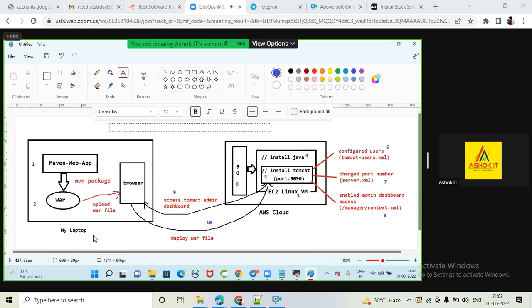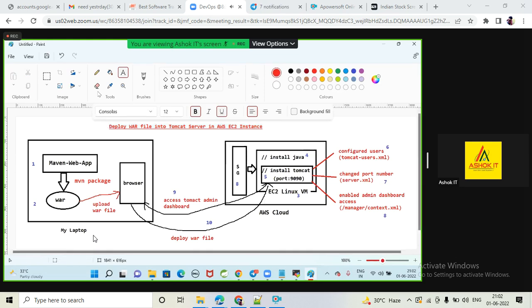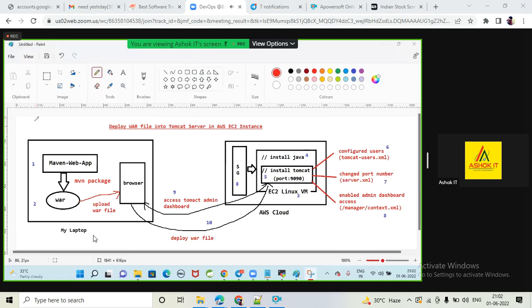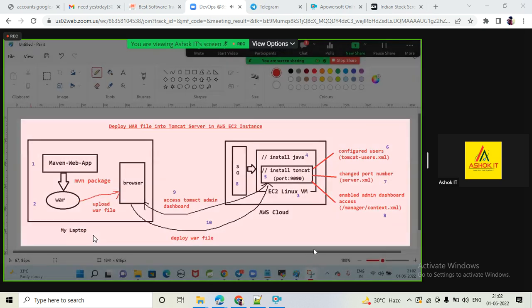Deploy the Maven web application. Deploy the war file into the Tomcat server in an AWS EC2 instance. This is the work that we have done. This process is called the manual deployment process.